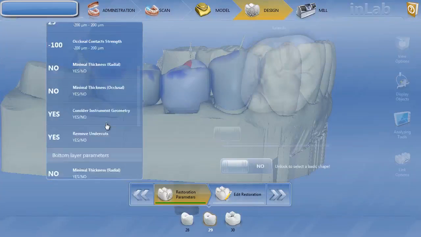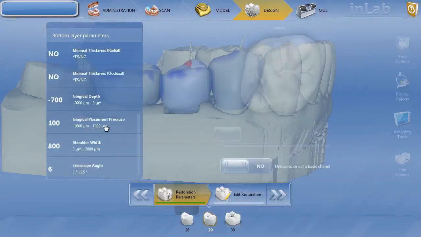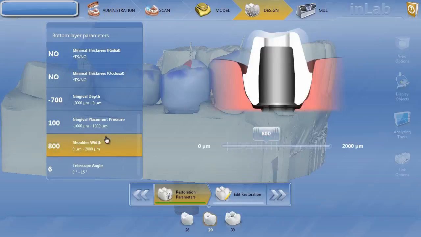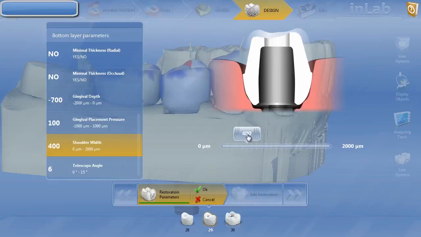When we go down to the bottom layer parameters, we can see that the shoulder width is 800. Now, sometimes that's going to be okay, sometimes not. But when you run into significant titanium base showing through or minimal thickness showing through, we need to switch the parameters. Obviously something like this, we can't have a really super deep shoulder because there's just not room. So we'll change the shoulder width. We'll start at 400.